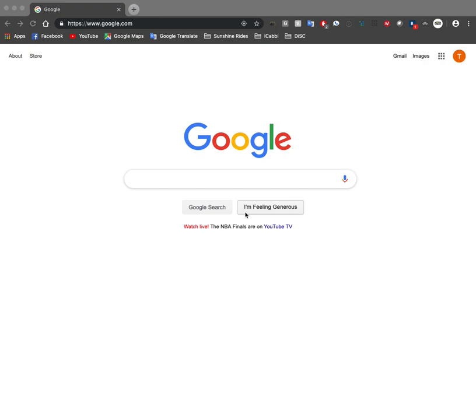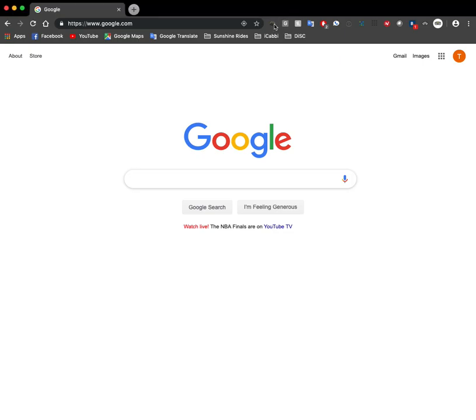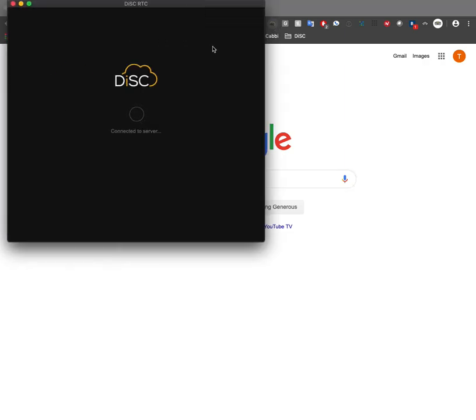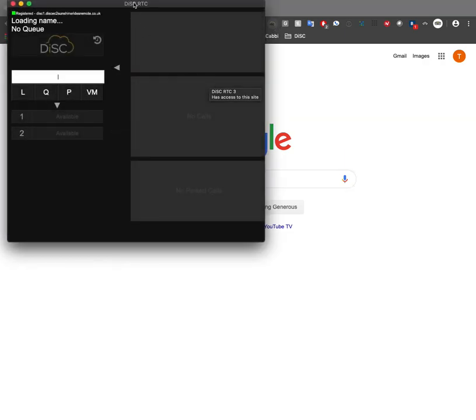Once everything is ready, you want to launch Chrome, and the DiSC RTC is basically a Chrome extension. So it will appear somewhere in your toolbar. It's kind of hard to see at times depending on what your color scheme is and whatnot. But you would click on that. That will launch the DiSC RTC.